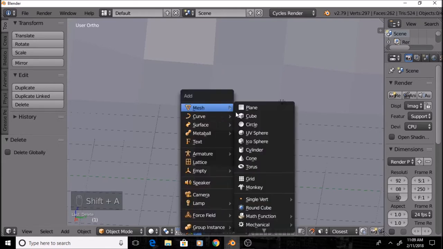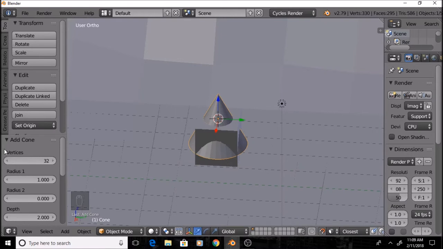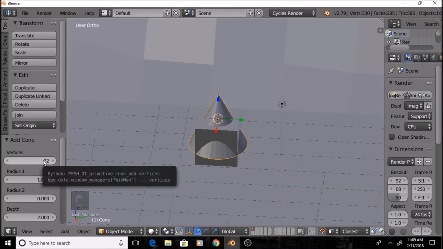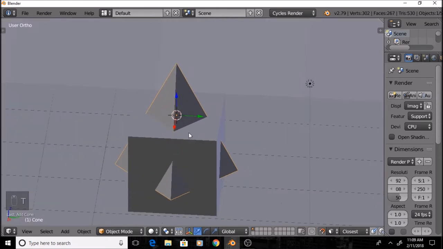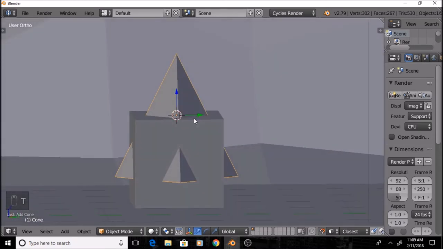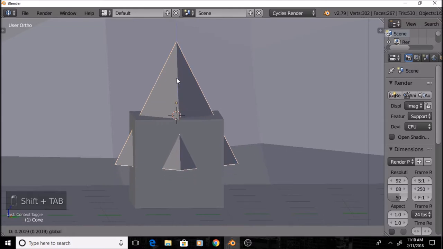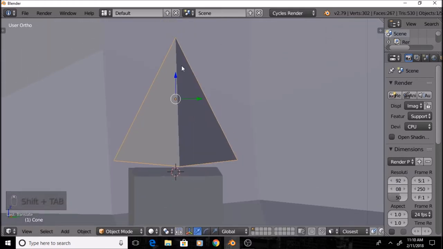So I'm gonna go to mesh, I'm gonna go to cone, and before I move this, I'm gonna set the vertices to 4. And so that'll make this into a triangle. So I don't need to do anything else with this. So I'm gonna press T and get rid of that. Now I have this, and what I'm gonna do is I'm just gonna turn off snap, Shift Tab, turn that off.